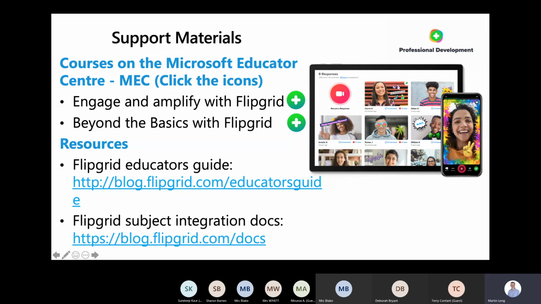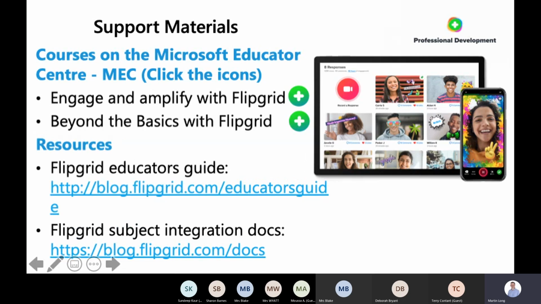If you want to get a guide as an educator to help you understand how you could do that in your classroom, you can go to blog.flipgrid.com/educators guide, and you can download that guide or you can view it online. There's also a subject integration guide produced by Flipgrid in the same place, blog.flipgrid.com/docs. There's lots of really useful resources to download, and Flipgrid are very proactive in creating those for teachers, making sure they're absolutely relevant for the classroom. So you can go and pick those up for free. Don't need to be signed in even to get those. There's lots of different ways of doing that. So there are quite a few resources for you to be able to tap into post this session to support you in getting Flipgrid established in your school.